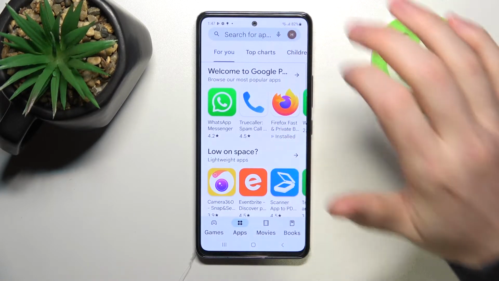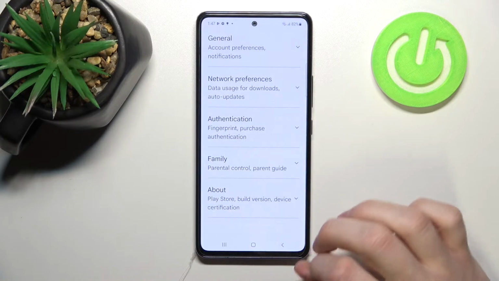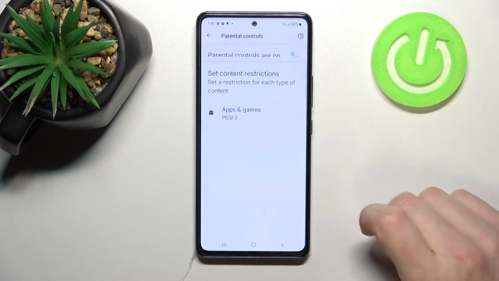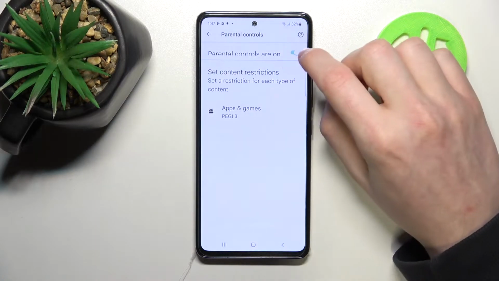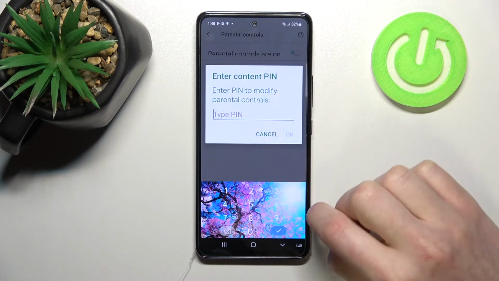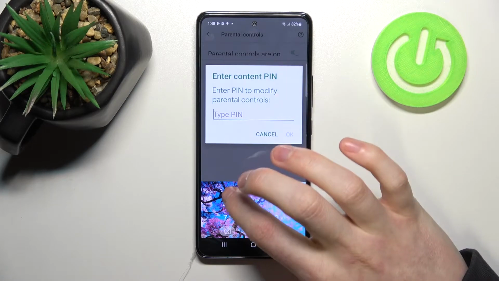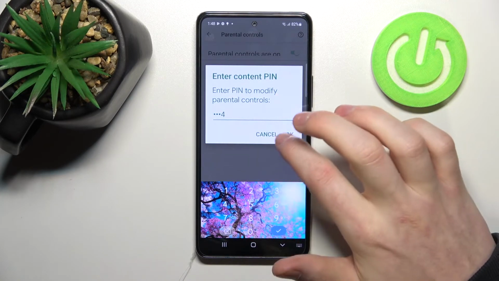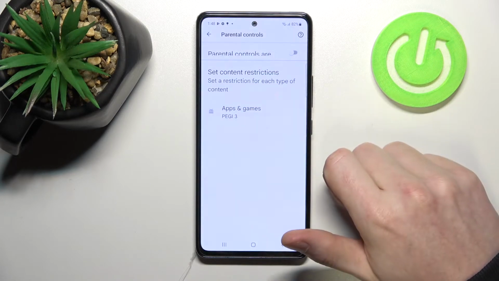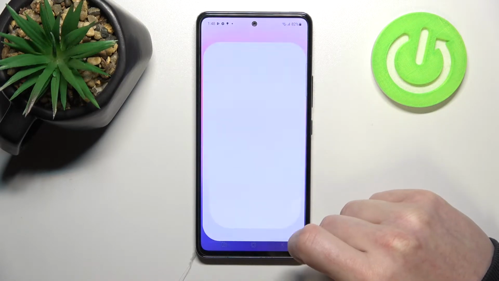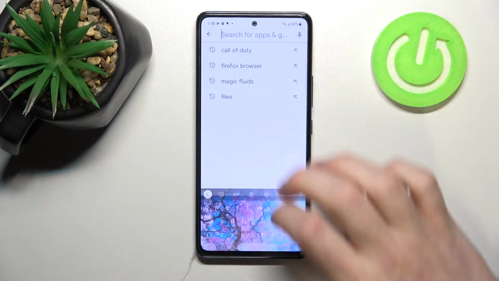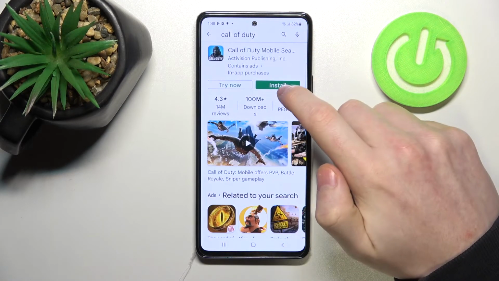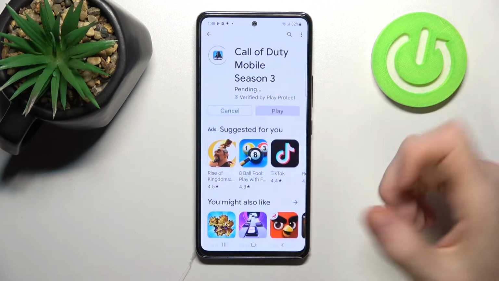and in order to change that, we'll need to press on our profile icon right here, go to the settings, family, from here scroll down a bit and find parental controls. Now disable the parental controls and you will need to type in your PIN for that. So mine is 1234 and I'm gonna press OK. Now if we go back to actual search and write Call of Duty again, it's visible right here, and we can press install in order to install it.